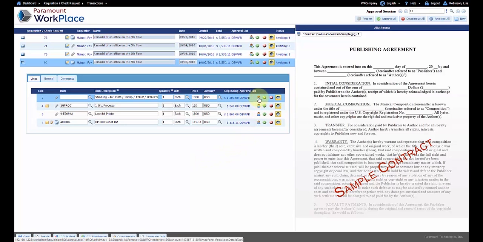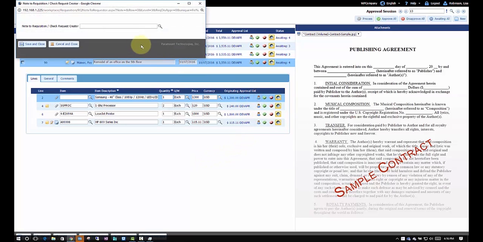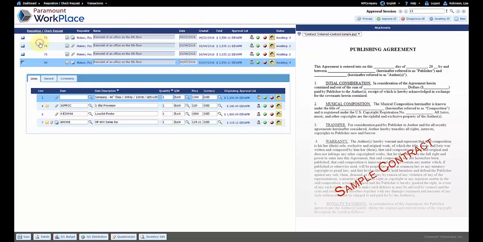You've also got a note to the requester. Use this icon to enter a note and tell them about any changes that you made, any comments that you might have and any instructions that you want to provide. Those will go in an email and also appear on the log for that line.